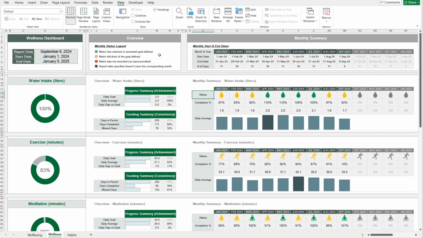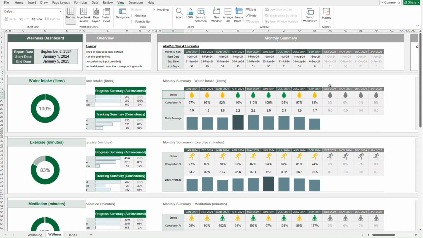Yellow means that my metric has fallen short of the goal. Red is that my metric was not completed at all, so no input is provided throughout the entire length of a given month. And then for gray, it simply means that the report date doesn't yet cover that month. So October all the way till the end.